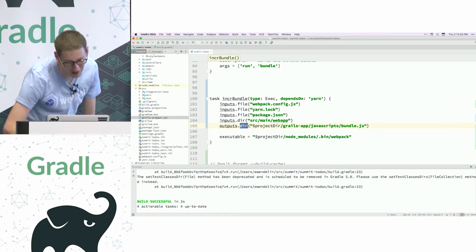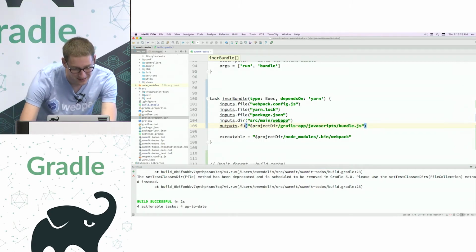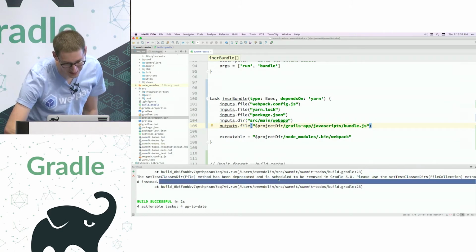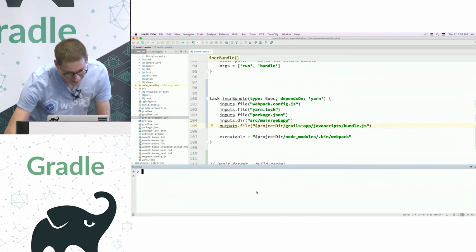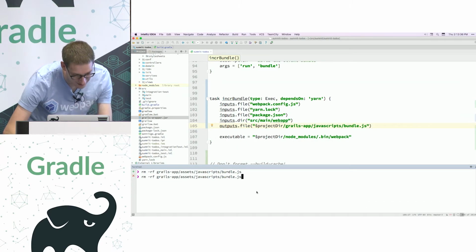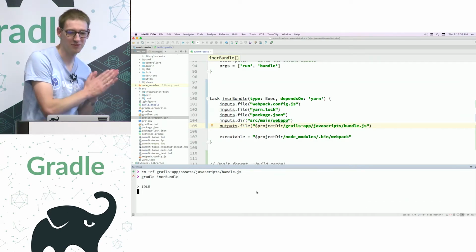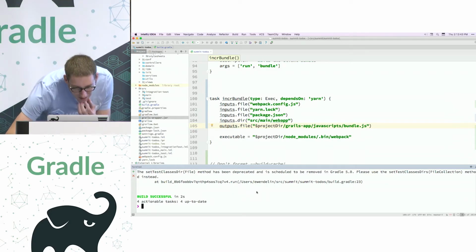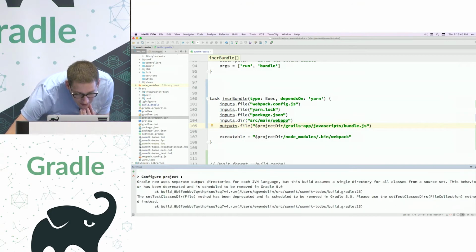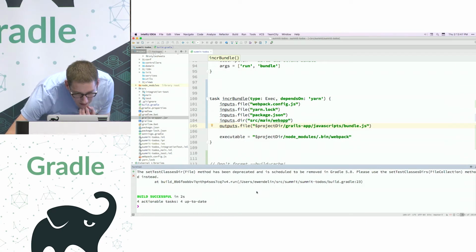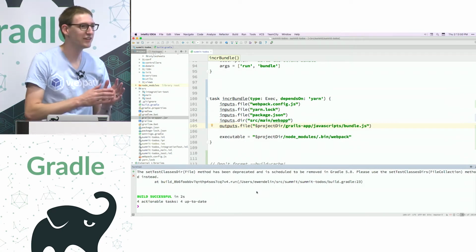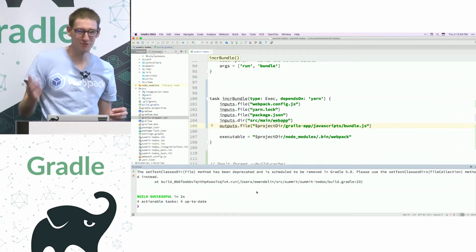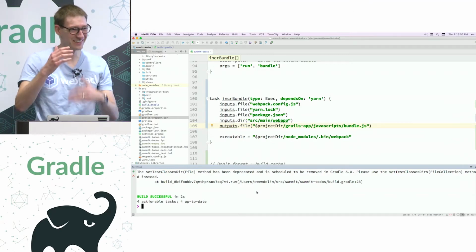Ah, there's a bug. Outputs.file. That's bundle.js, it is not a directory. All right. My mistake, folks. This is why I need to turn on build scans, but I turned it off because I was afraid that the network would prevent my demos from running. And so it's sort of a catch-22.